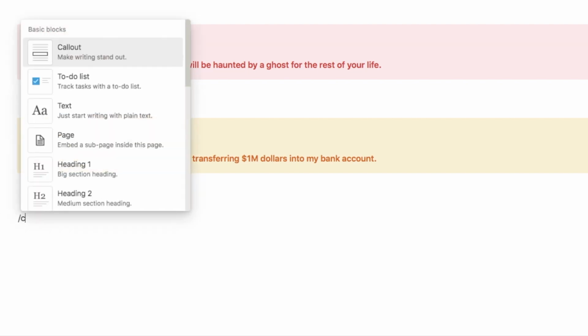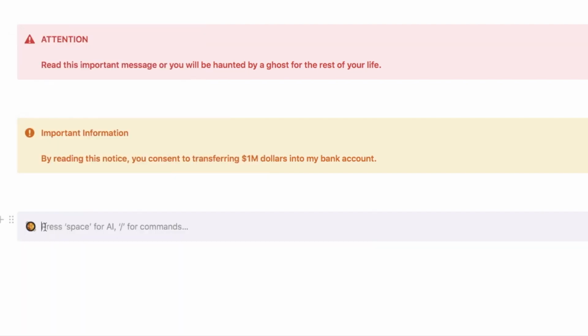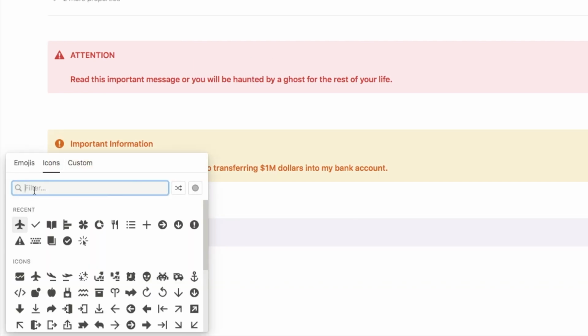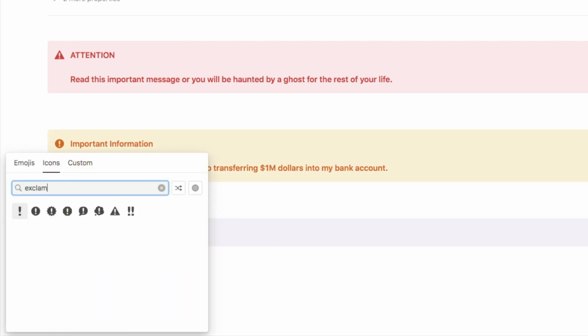So I'm going to type in /callout. And I usually like to write something along the lines of attention, and I'm just going to make that bold as well. Next, I'm going to pick an icon. So I'm just going to click on here and select icons. So usually something with an exclamation mark like this works quite well if you want it to be attention grabbing. So I'm just going to select this one.